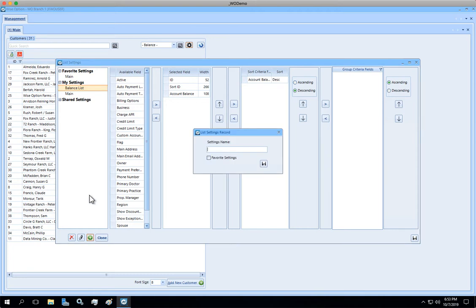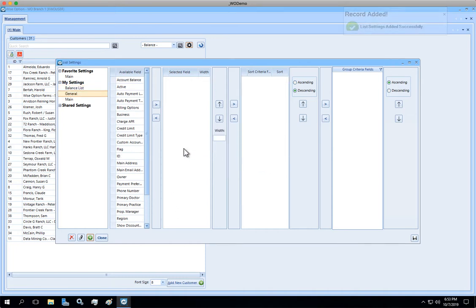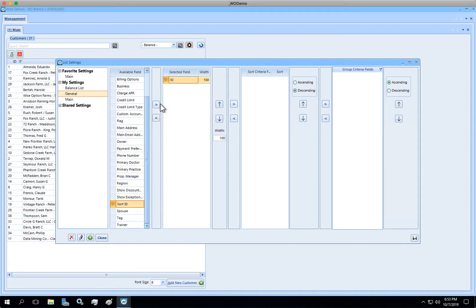I'm going to call it general list settings. So I'm changing the displays here. I prefer to start with the customer. I like to have the sort ID. Then I'm going to have the business name, or maybe not. Maybe I'm going to start putting the phone number and email address, main email address.